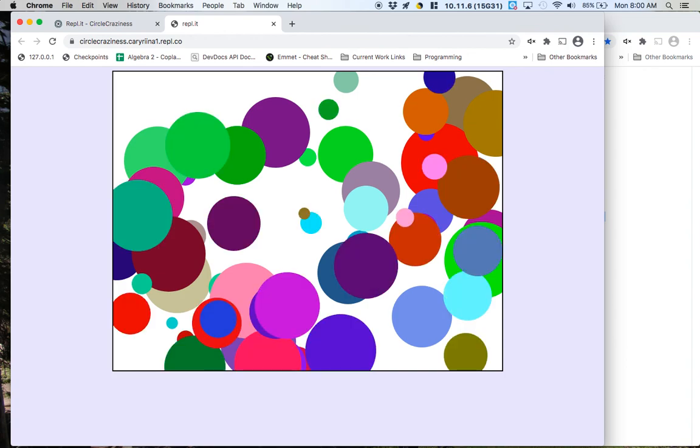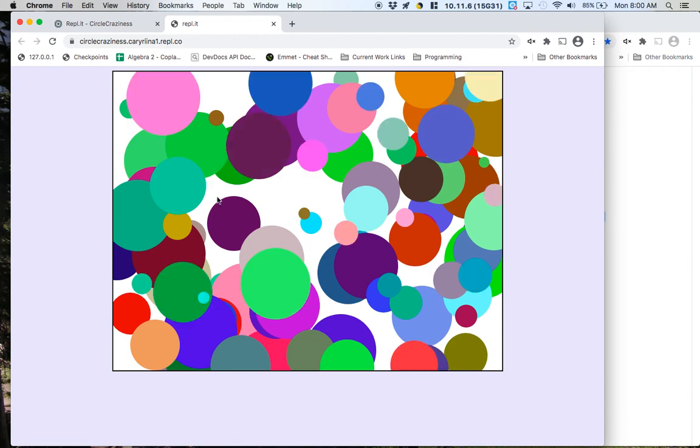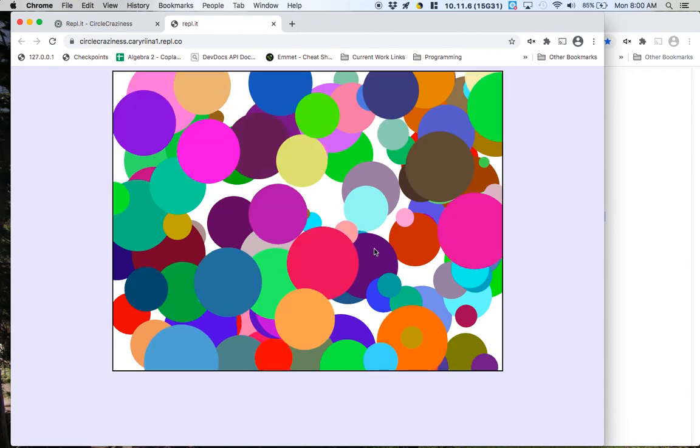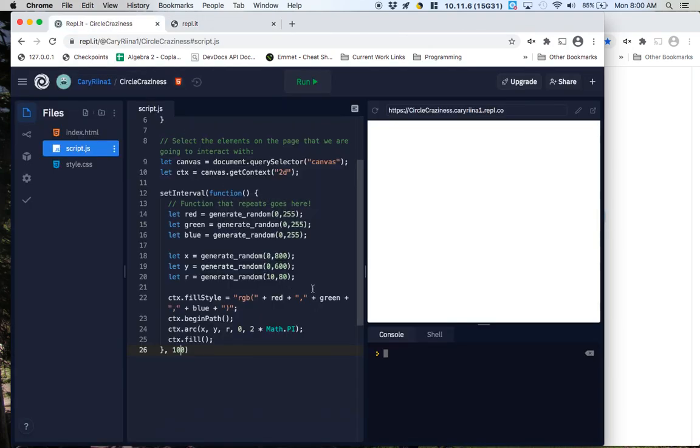And I think you can kind of create some cool art using this. Of course, it's going to develop into chaos right now. So I'm just going to try to think about a couple more things that we could do here. So we can make those circles a little bit translucent.